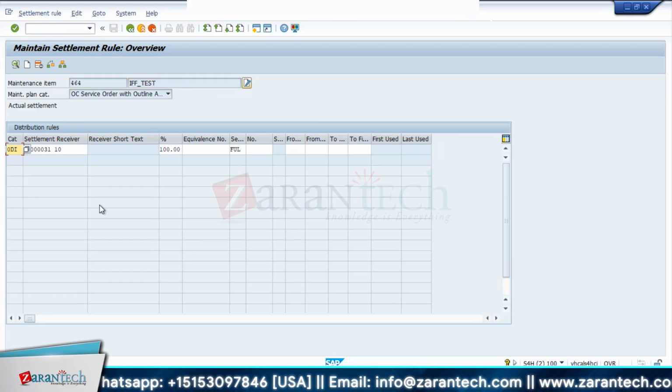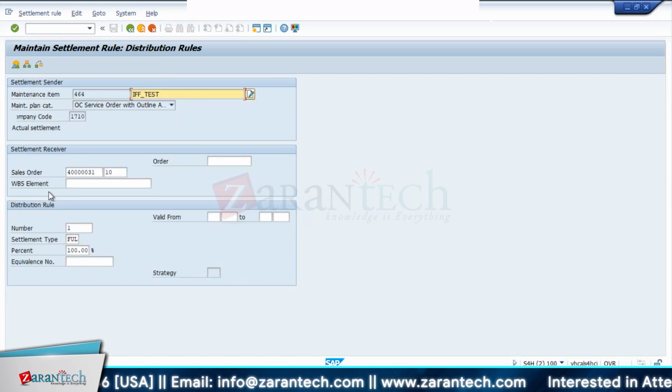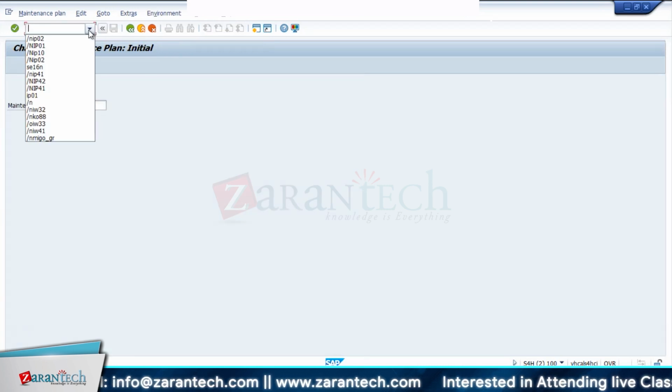Here again it is saying enter a valid object. It's SDI, not ODI. You have taken the wrong one. Yes. Press enter. Fine. Press enter. Come back. Save it. Now I'll go to begin.